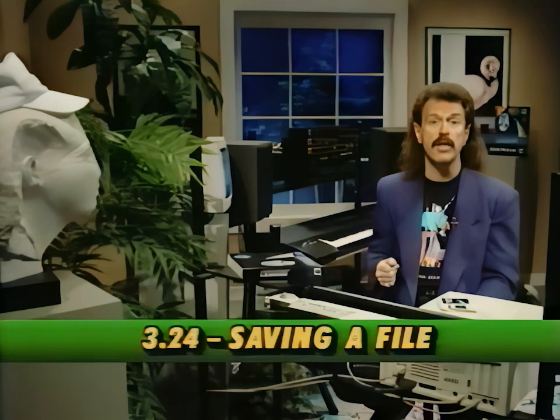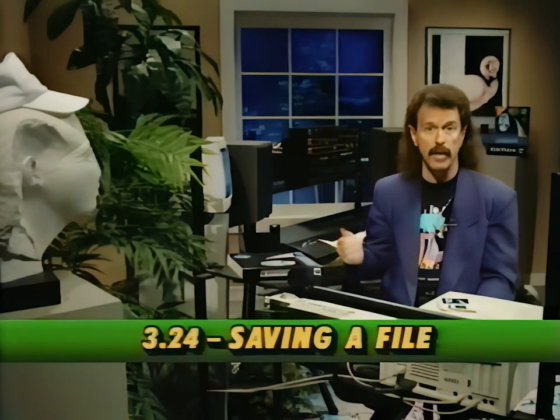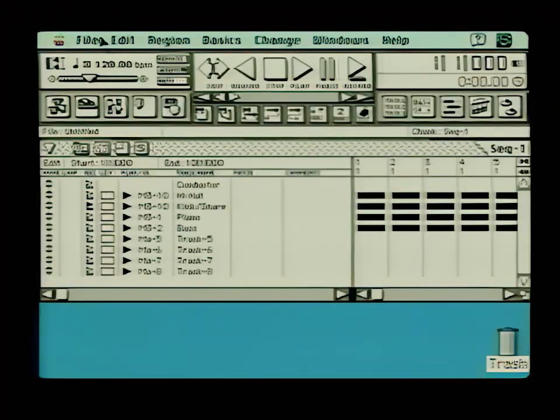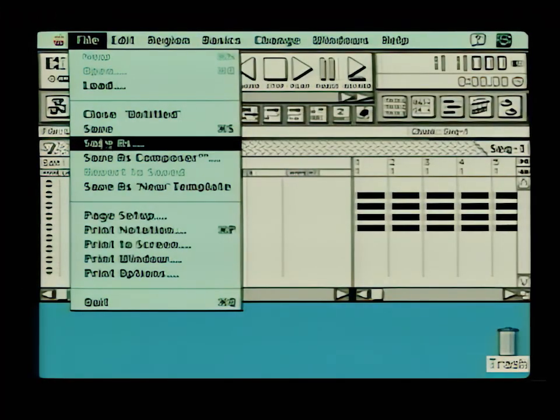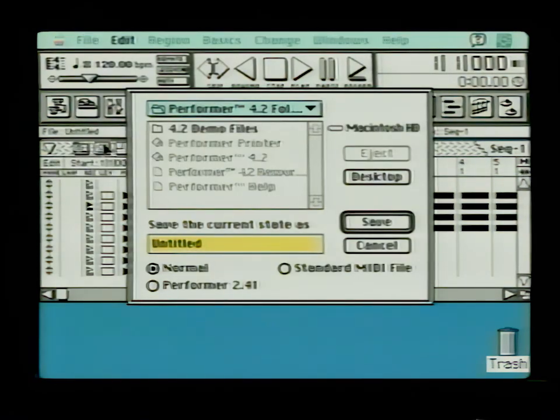Before we go any further, we want to save the music we recorded. If we needed to stop here, we'll want to be able to come back later and pick up where we left off. Look in the File menu and select Save As. A box pops up with a place to give our file a name. I'll call this first sequence So Far and click on the Save button.